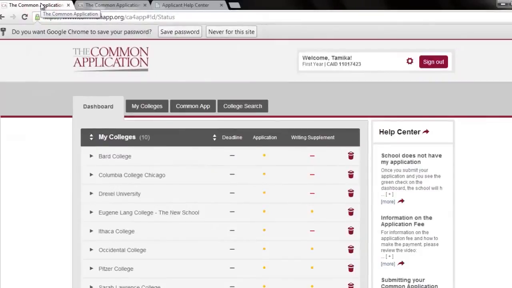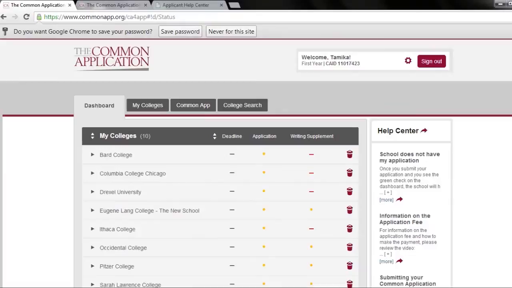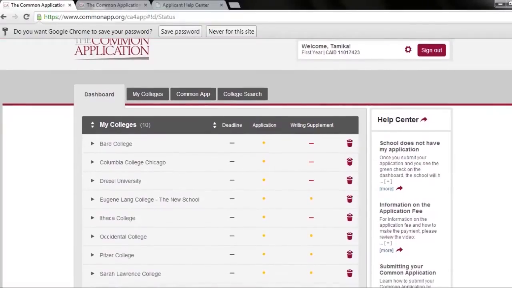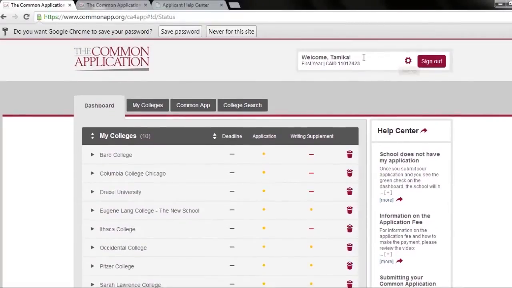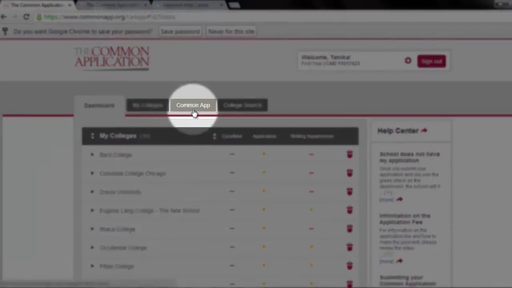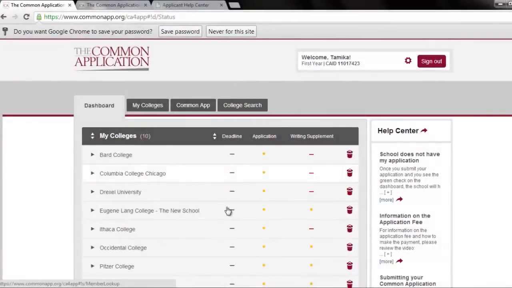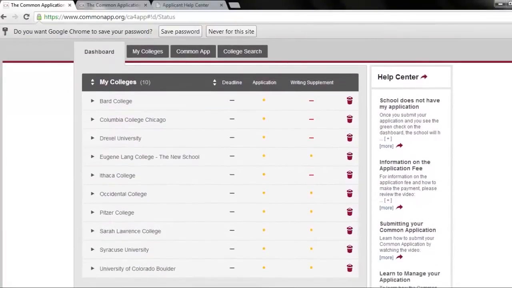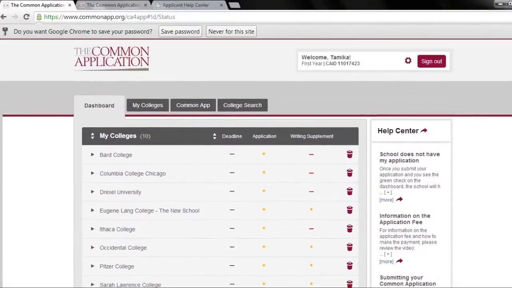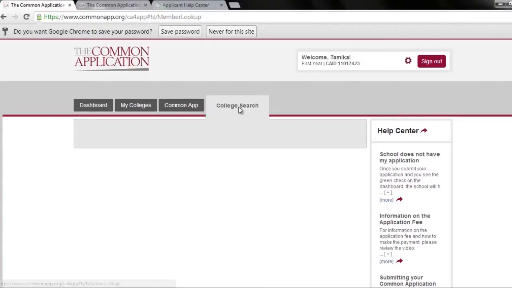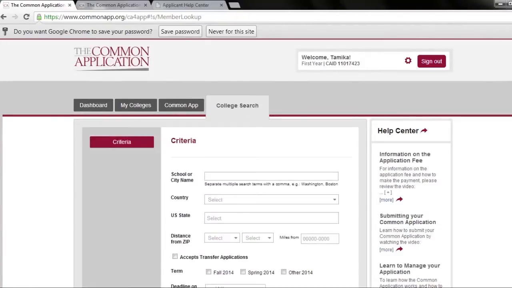So once you've created your account, it's going to take you inside the dashboard, and you'll see there are 4 navigation tabs at the top: Dashboard, My Colleges, Common App, and College Search. Now, I already have a list of colleges here because I've already added some. Your screen will be blank, and I'm going to show you how to add or search for the college that you're applying to, and even see if they accept the Common App.